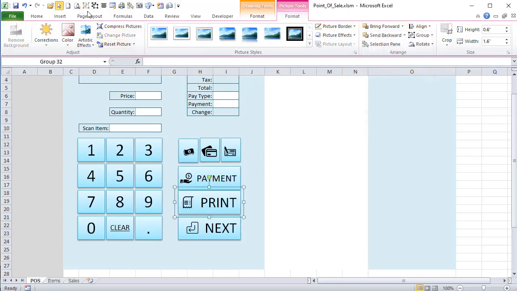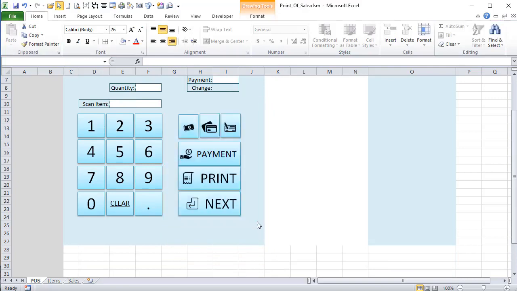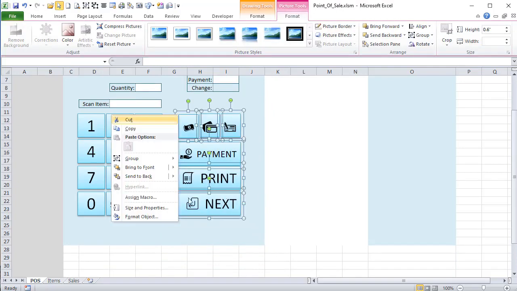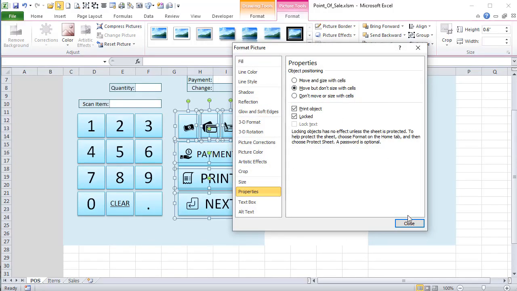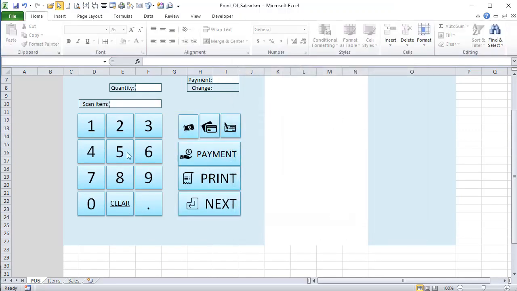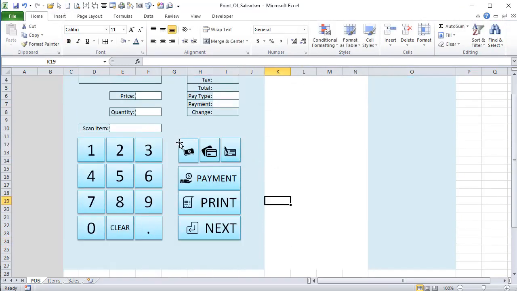And then group it. And make sure, of course, after everything's now grouped, we also want to make sure that we are moving but not sizing. That's very, very important. So we're going to go to properties, move but don't size. Okay, so we've got this named and set up. Our point of sale is coming together. We're going to put our receipt information here, and looking very good.